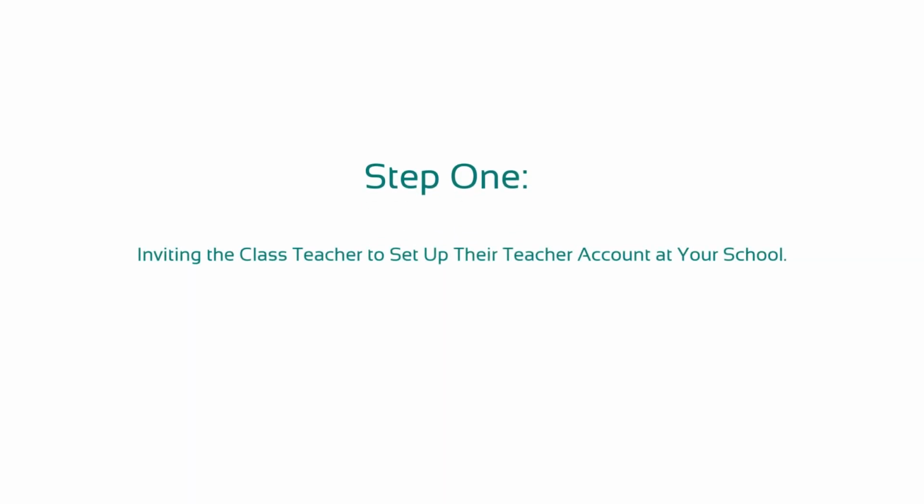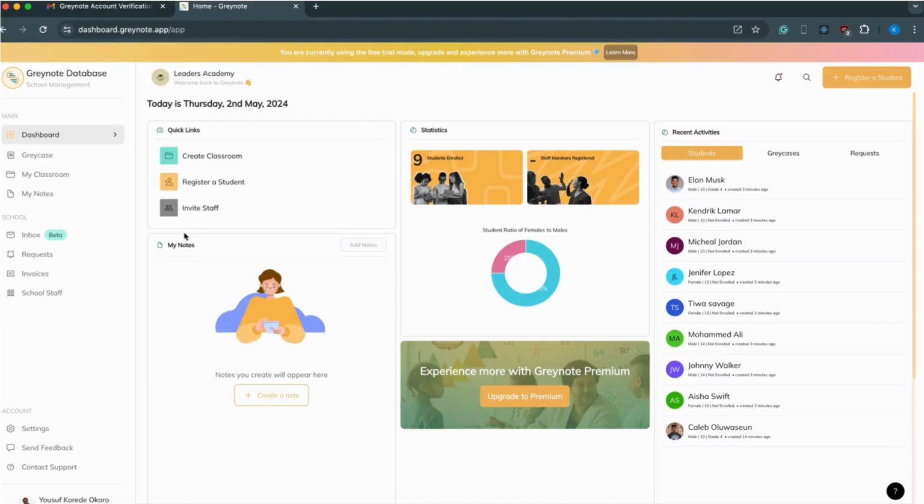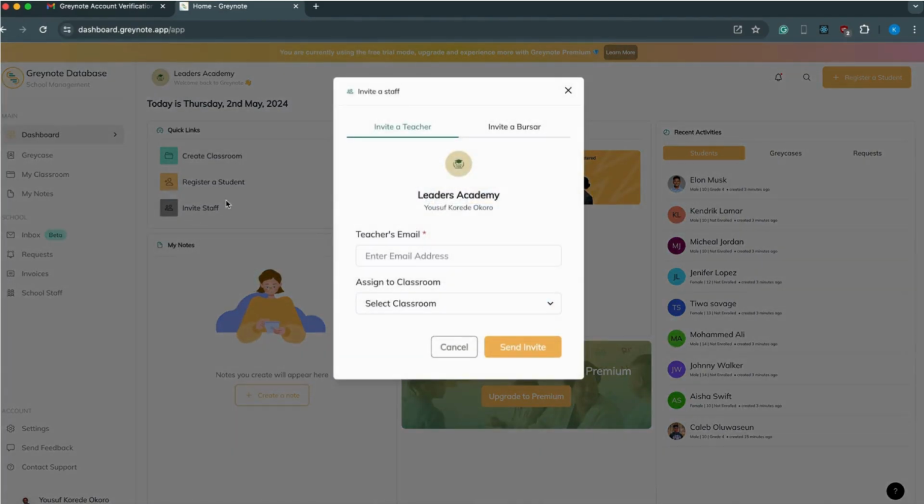Step 1. Inviting the class teacher to set up their teacher account at your school. Click on Invite Staff in the quick link box. Select the Invite Teacher tab on the pop-up window. Enter the teacher's current and active email.